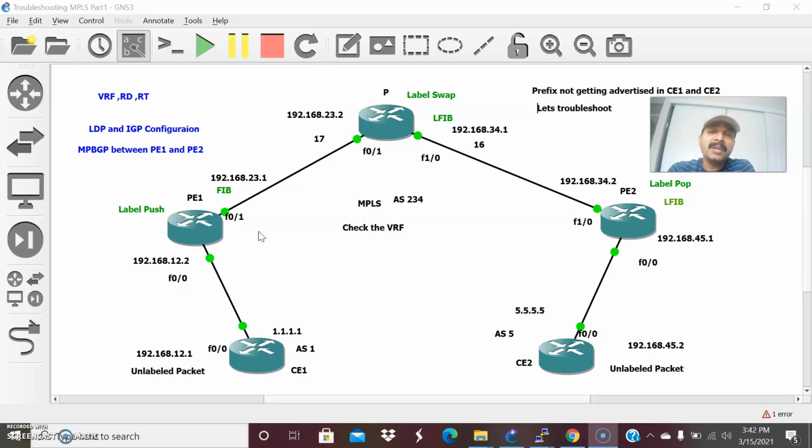Why? Because MPLS always forwards the packet based on the label information. There can be several customers who use the same prefix, but the label will vary. Each and every label will be different for each customer. So by finding the label information, it will forward the packet. That's the biggest advantage of MPLS. We can prevent overlapping prefixes, right? So for that we'll use this.